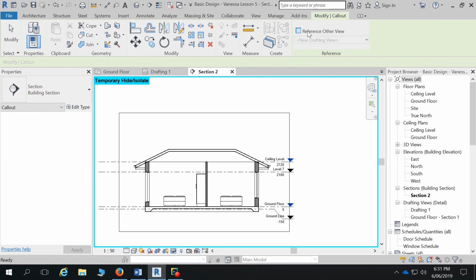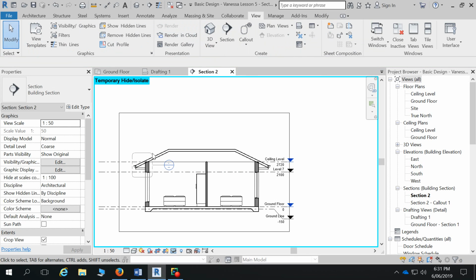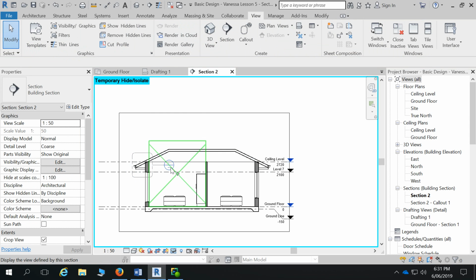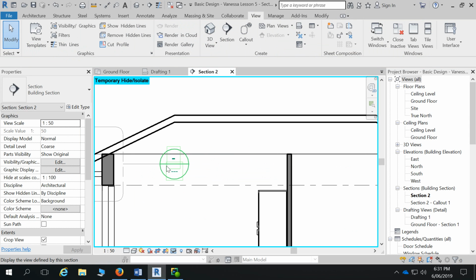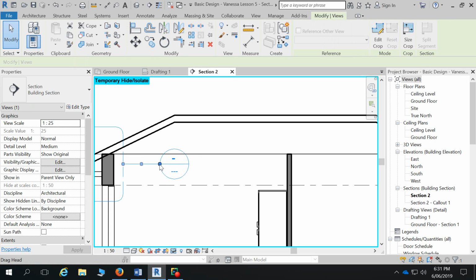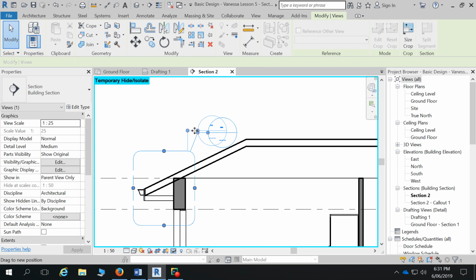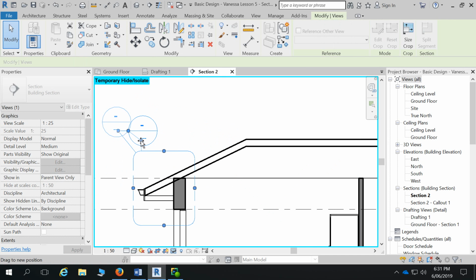So again, you've got that reference other view there, and you can reference whatever you want, or you can just draw the detail in there. That's, again, a 2-click process to place the box. Anything in that box is what it will show. If it's outside of that box, it'll crop it off. And for the marker, you need to click on the box, and then you get the blue dots to move it around. I'd like to have things a bit like this and straight.